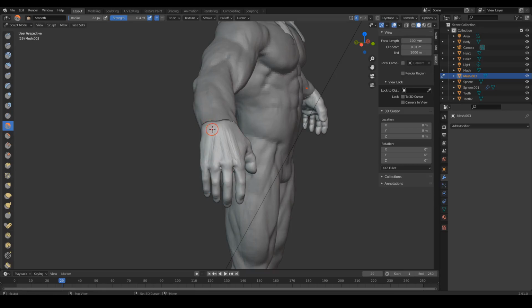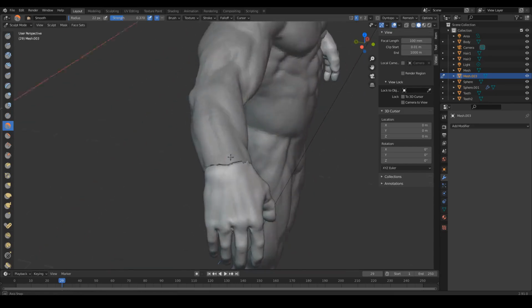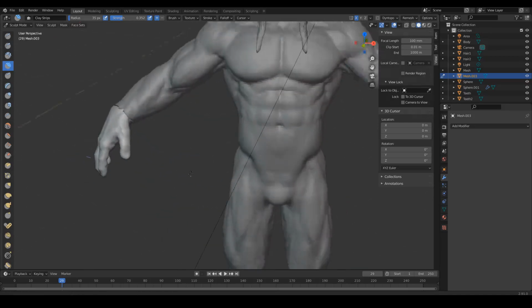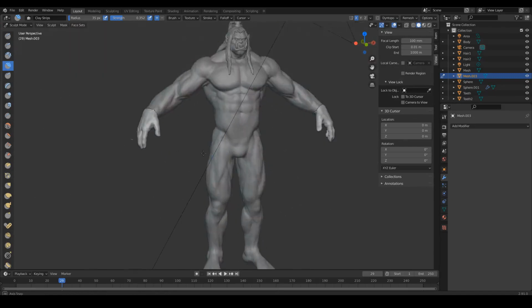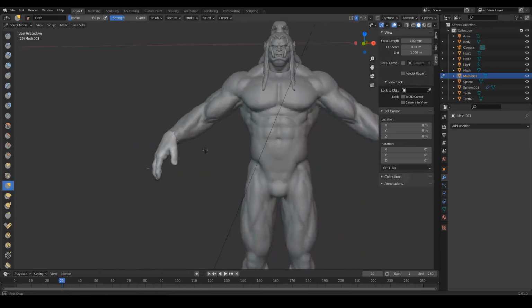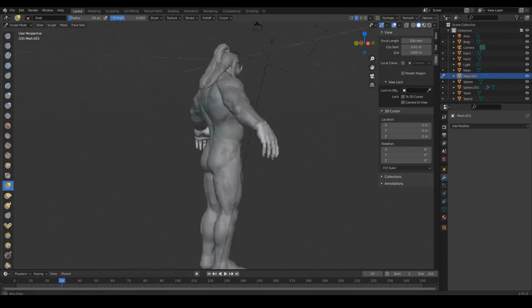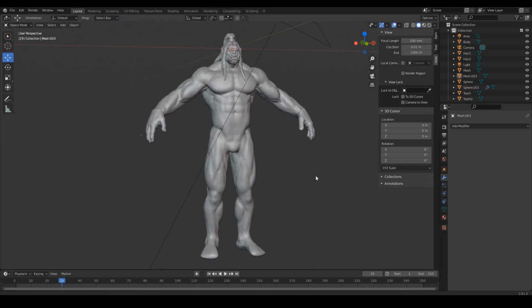And just kind of smooth that out. Okay, so right here I'm adding a little bit of indication of some bony landmarks, but very, very subtle. Alright, so we've got a nice shape of our hands going.